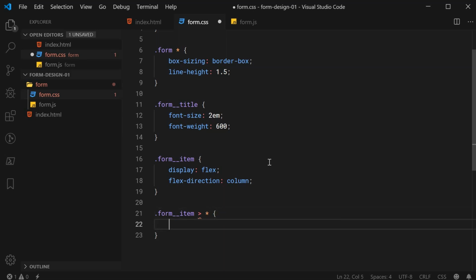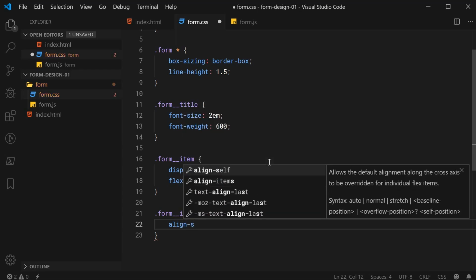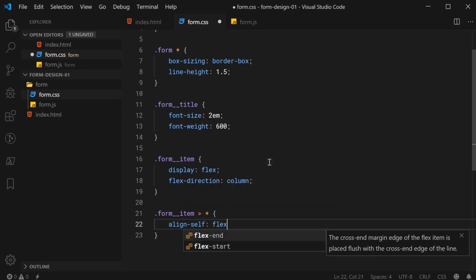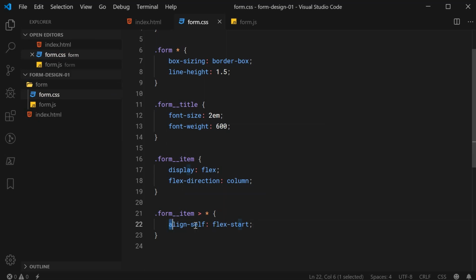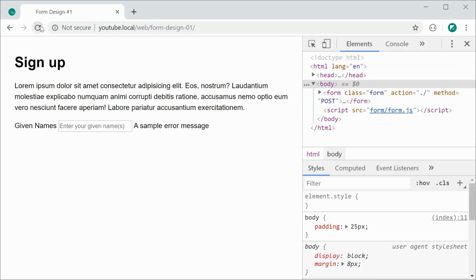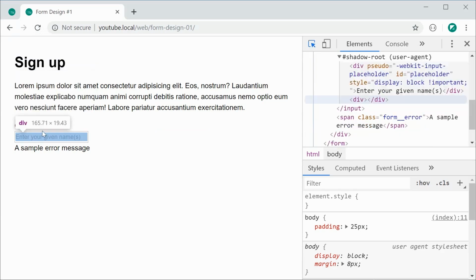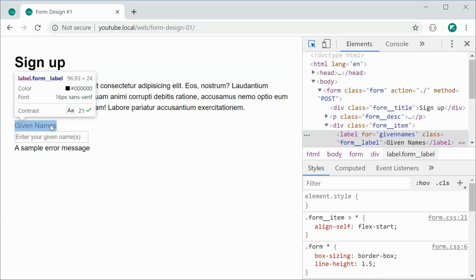So just like that, we can say align self and make this flex start. And I'll show you right now what this property is doing. So I'm going to save this here and then refresh the browser. We can see that the flexbox has given us our 3-row layouts. Okay, and if I was to inspect the label, for example, we can see that the width of the label is 96.93 pixels. So the width right here is matching the width of the content inside the label. That is due to the align self property.